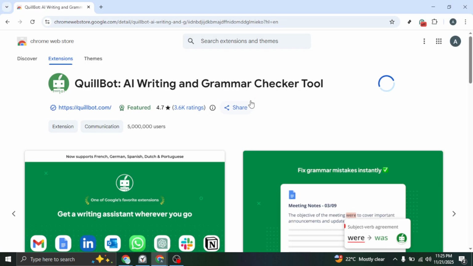Chrome will download and install the extension automatically. This may take a moment, so be patient. The time depends on your internet speed. When the installation finishes, Chrome will let you know the extension has been added. From this point, the extension is installed and ready to help with your writing.